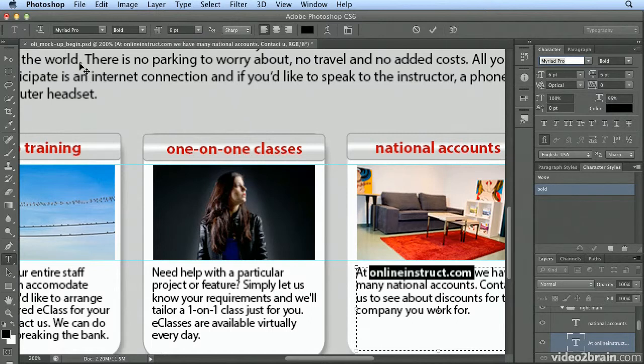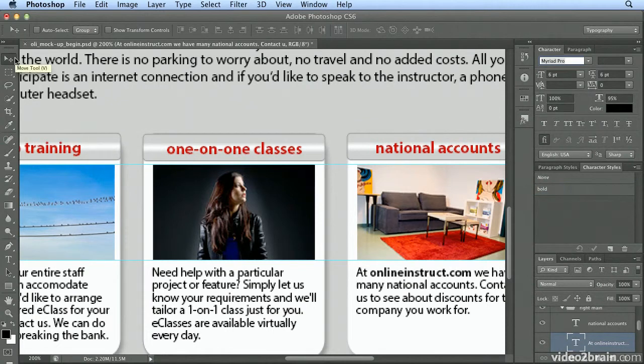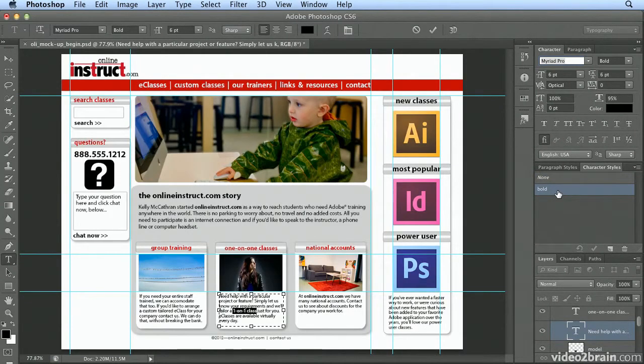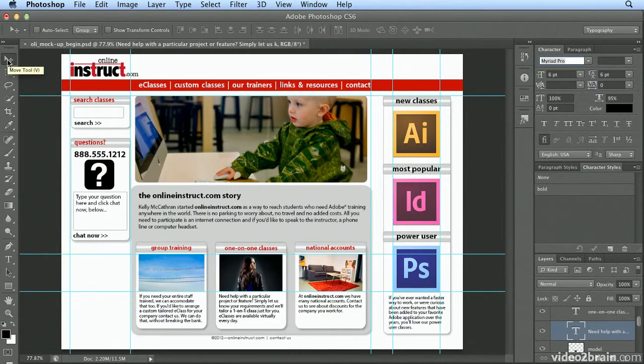A great way to switch back and forth without even looking at layers is to go to your Move tool, and again I can come back to the Type tool, and maybe I want to highlight one-on-one class, and I'll apply the bold. I'll hit Command 0 or Control 0 to fit in window, and now the client has just given me a specification that they would like all the bold spots to also be red.